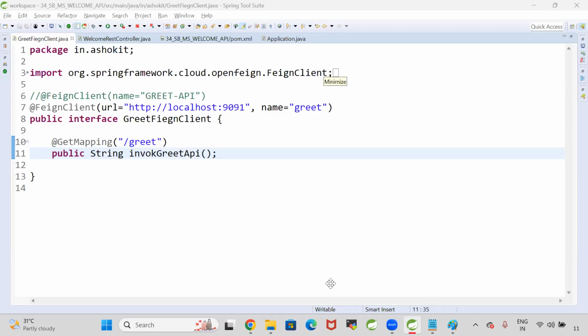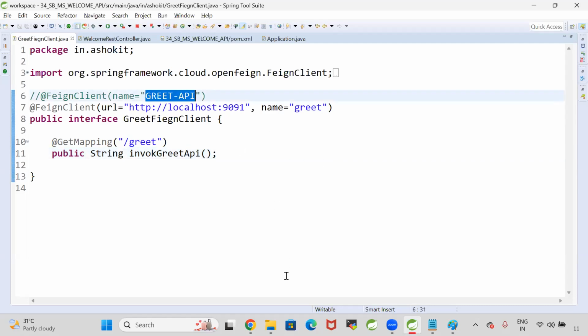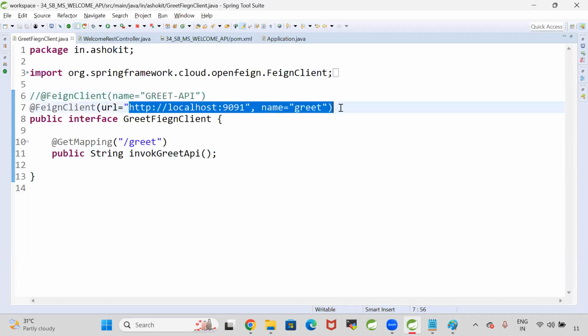For inter-service communication, it will get the URL dynamically. If you change the URL in the future, no issue. If I change the port number of the greet API, no issue, because based on the service name, it will identify the service URL from the service registry. Hard coding the URL is not recommended.